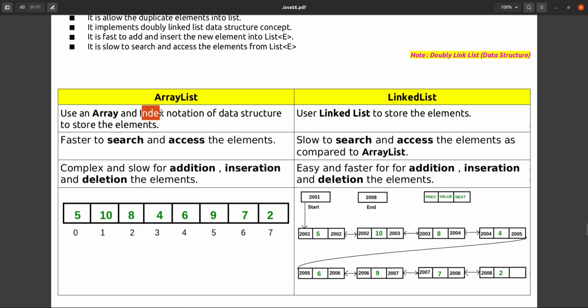ArrayList uses the array and index notion of data structure to store the elements, but LinkedList uses the doubly linked list data structure concept to store the elements. ArrayList is faster for searching and accessing elements. It is slow to search and access in a linked list.